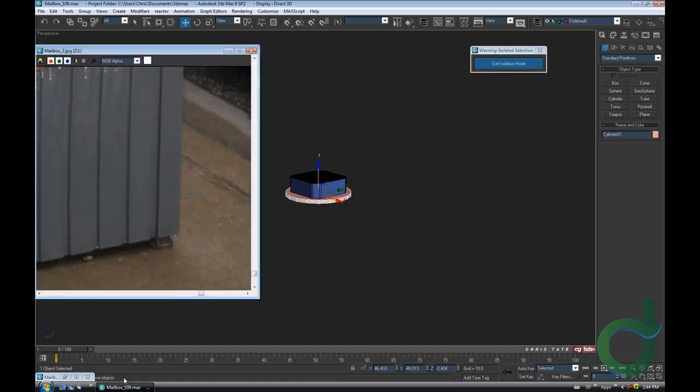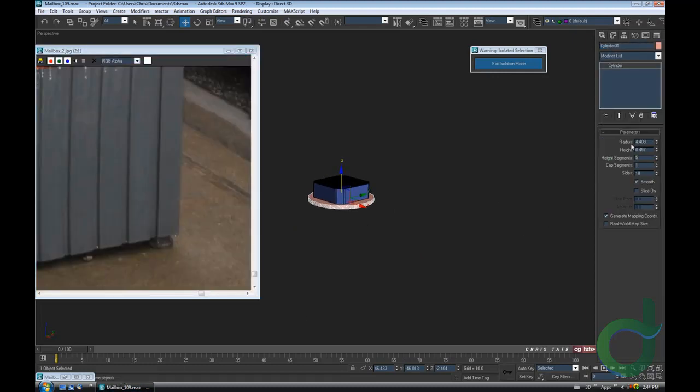Alright, taking our look here. It's going to have to be a little thicker, so let's go into the modify panel. I'm just going to dump the height segments by right-clicking the spinner. We'll put the sides up to maybe 30 to make sure it's a little more smooth looking. Okay, and let's just do maybe 4.4 on the radius, and the height, let's do 1, just to make it easy, and then we'll move it down again to the bottom.